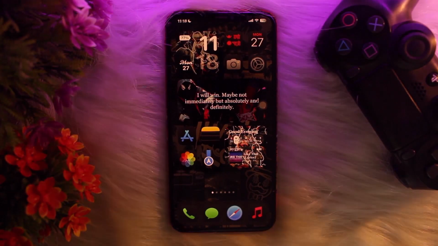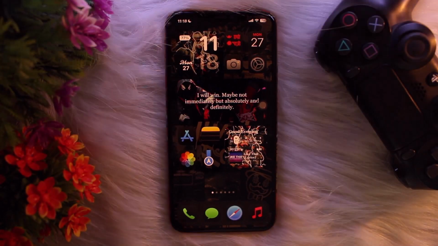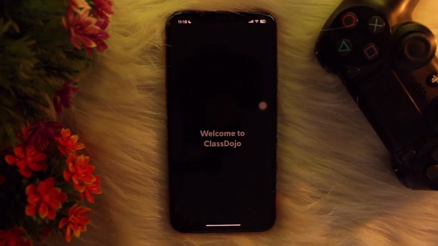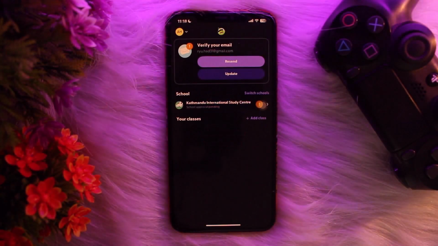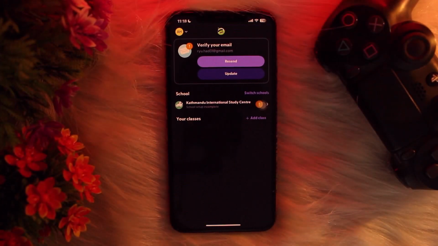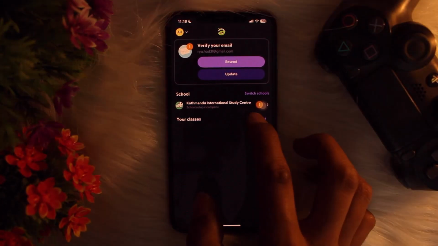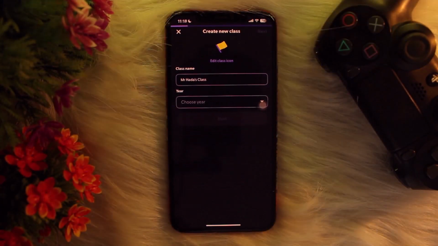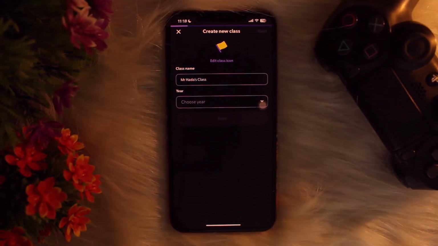So if you are a teacher, then for teachers what you need to do is first open up your ClassDojo app, and now on logging in, what you need to do is set up your account as a teacher. Now once you have set up your account, all you gotta do is simply click on this add class and then follow the on-screen instructions to successfully create your class.